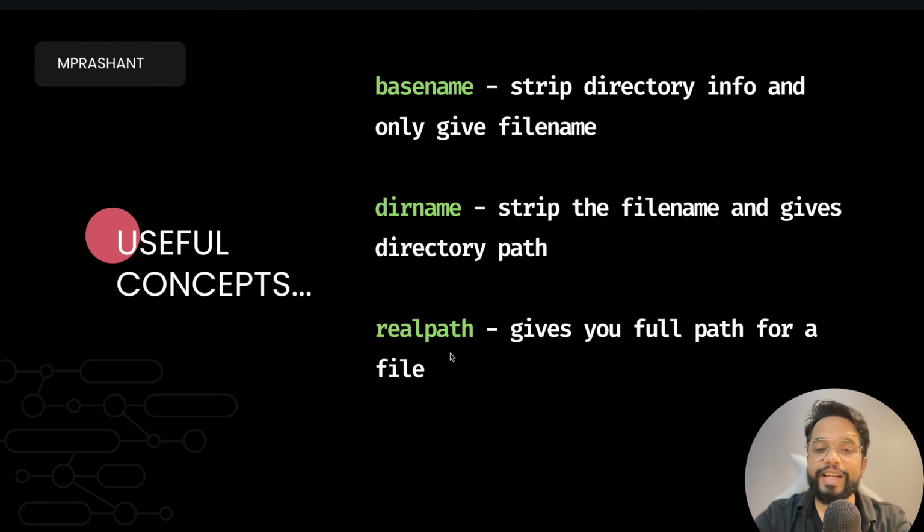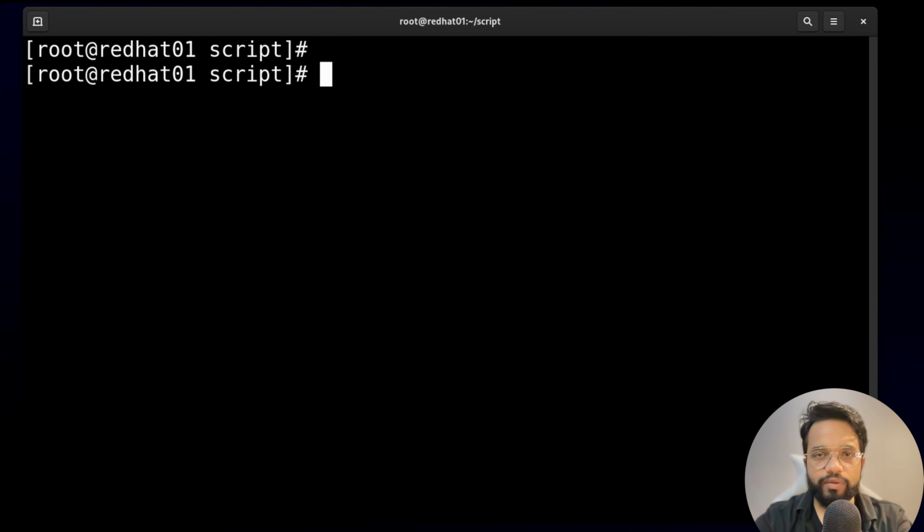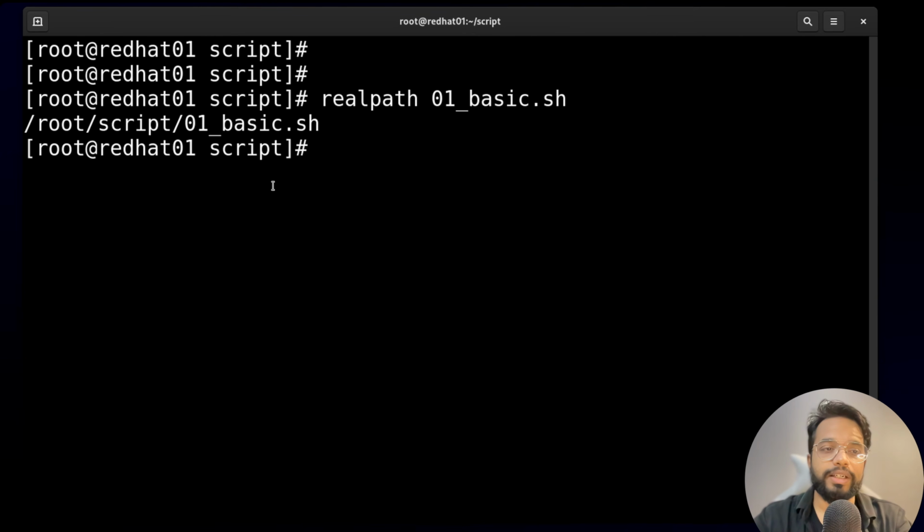And the last is realpath. It gives you the full path for a file. For example, we are performing some action in this location and we only know the name of the file, but I want to find out the absolute path of that file. We can use realpath and give the file name of the file in the present location, like this, and as soon as I hit enter, it will give you the absolute path of this file.